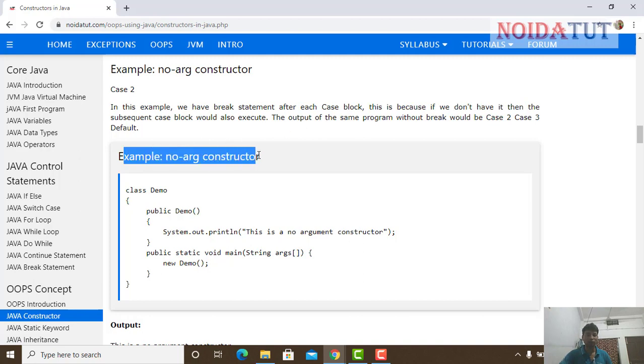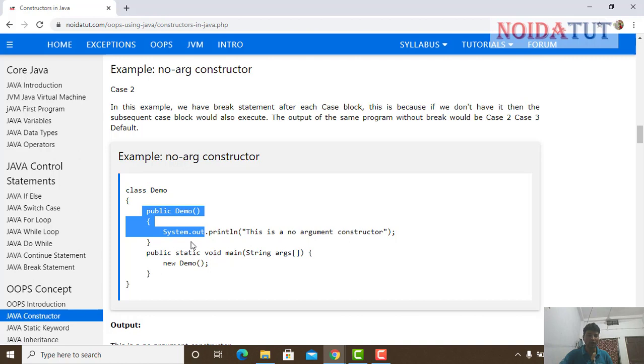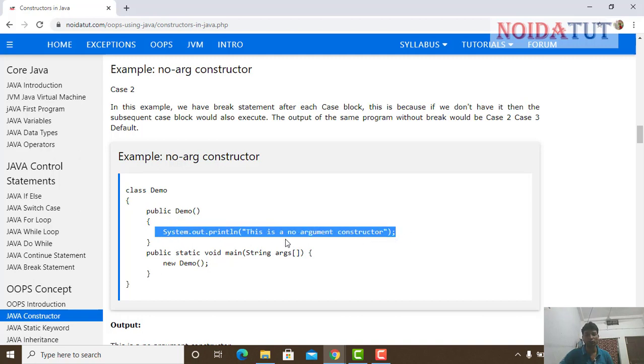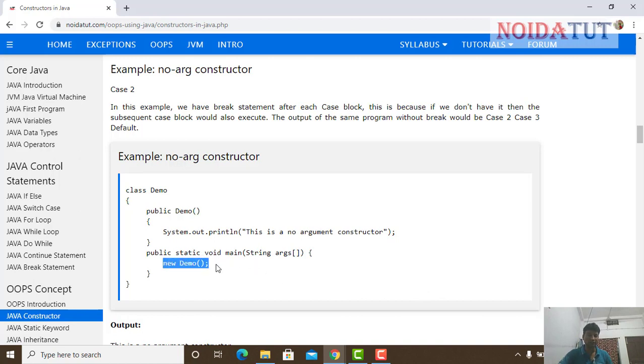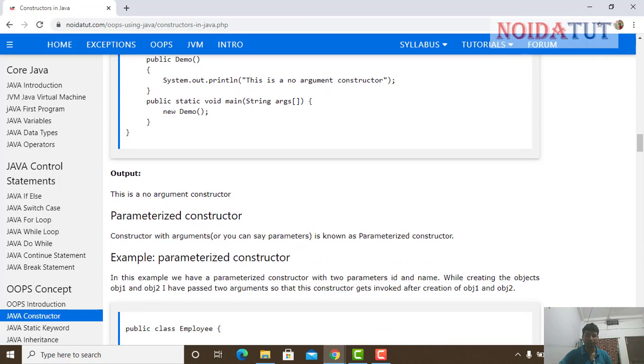Now for example, a no argument constructor. Here you can check that there is a class demo, then a method demo, and in this there are no parameters passed. There is just a line which is going to display the no argument constructor. Now in the main method we are just going to create an object and try to run the program.